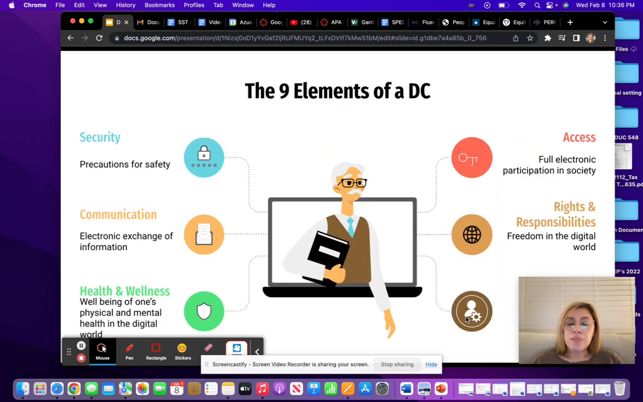Okay, so there are nine elements that make up digital citizenship, and one is security. So this is just being precautious when it comes to online content. Usually you will be notified with a red flag warning, accessing this website might give you viruses, or it's been targeted for viruses or for stealing passwords. So just always be careful when going online, and if you see a red flag, avoid it by all means.